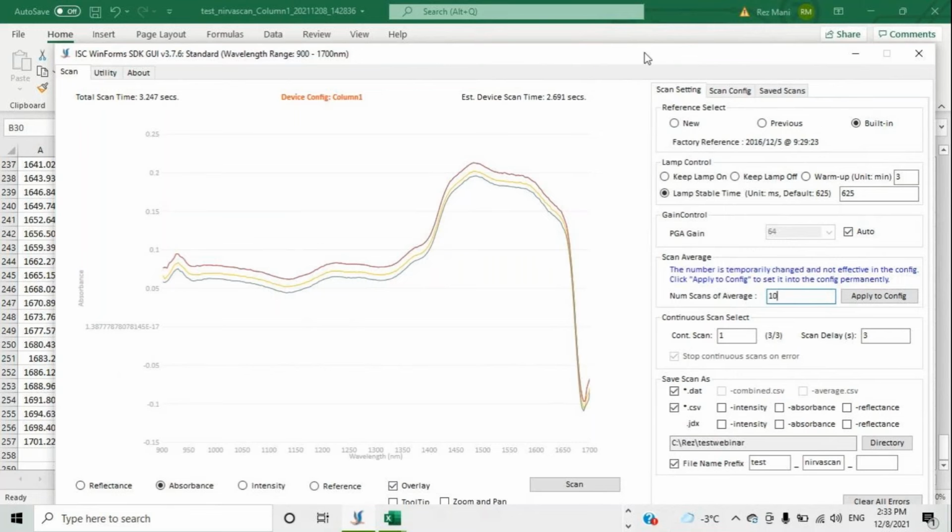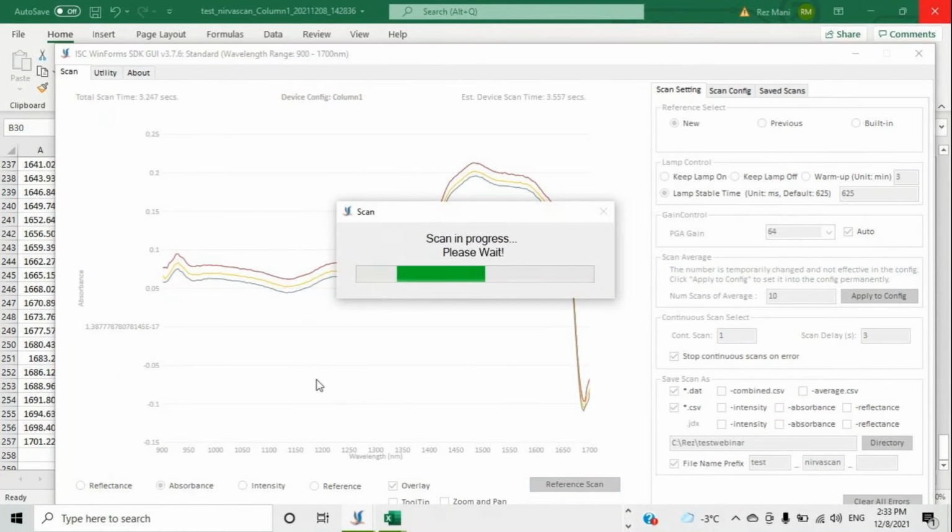So then you would go to new, and you would do a new reference. You make a new reference measurement with the spectral on surface. Then you go to previous, and then you can keep using that. After you do the reference scan, you can go to previous and keep using that previous scan.